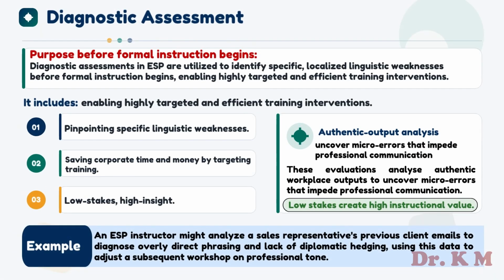Diagnostic assessment. Diagnostic assessments in ESP are utilized to identify specific, localized linguistic weaknesses before formal instruction begins, enabling highly targeted and efficient training interventions. It includes pinpointing specific linguistic weaknesses, saving corporate time and money by targeting training, low stakes, high insight.